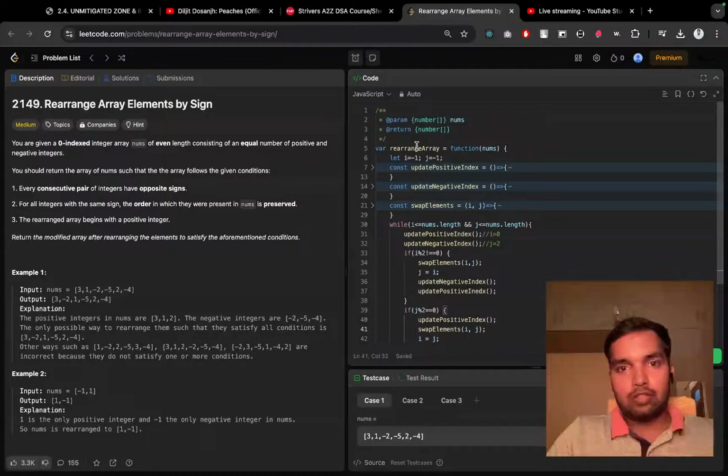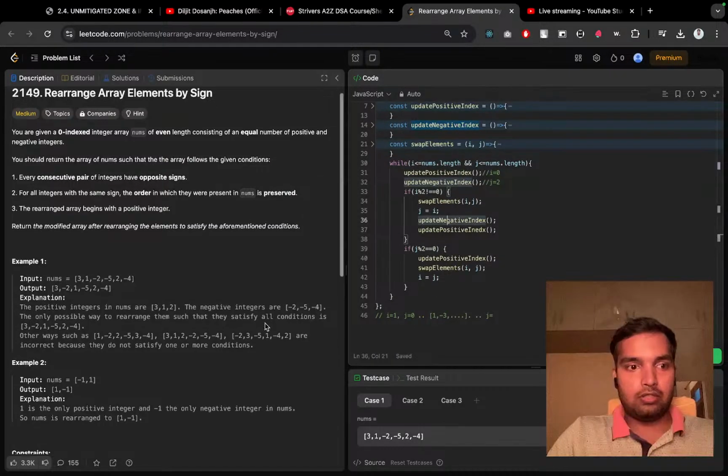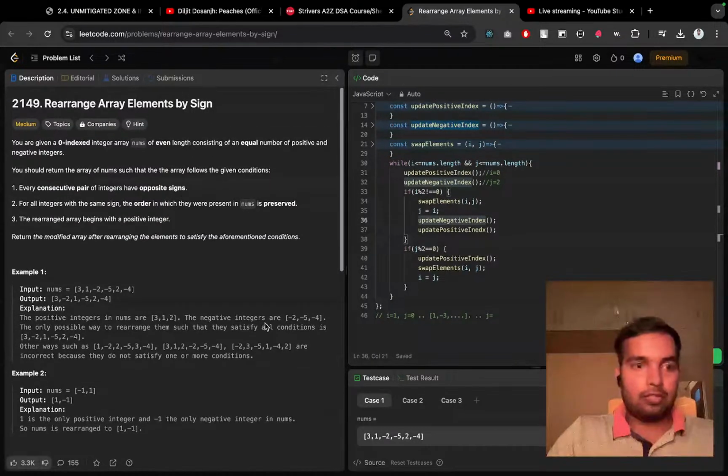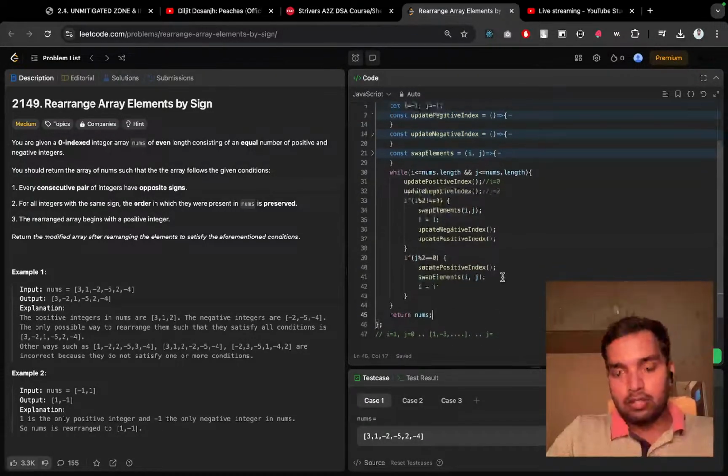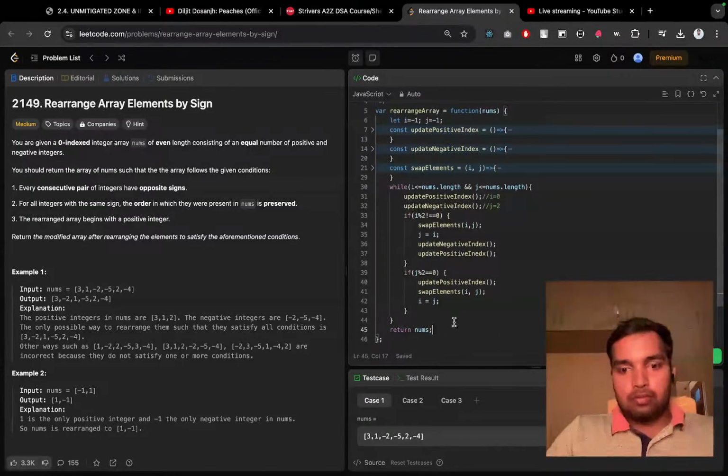Then do I have to return something? Rearrange j? No, I guess no. Or do I have to? I don't know. Return nums. That's it, because I am modifying the same array.